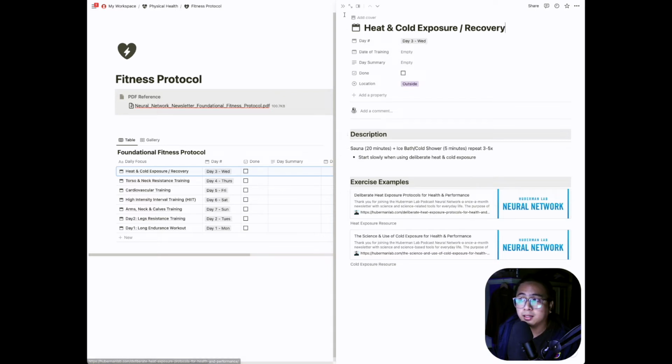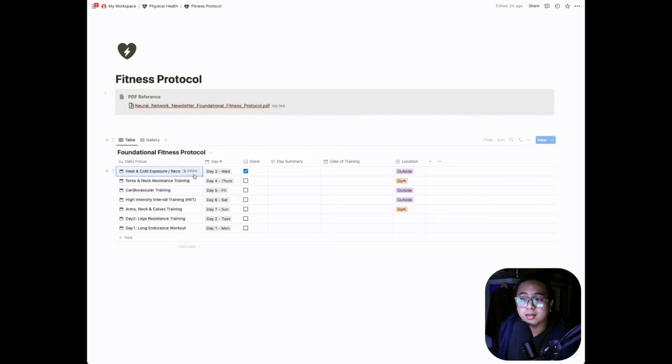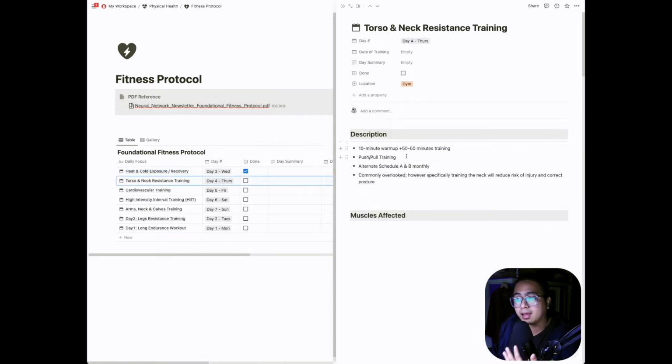So now, just in case I need information, I need details, and I need more context about what to do today and what is the purpose of it, then I can read through. And then once it's done, I can just check it off, and then there you have it. I've completed today. And for tomorrow, I have this.